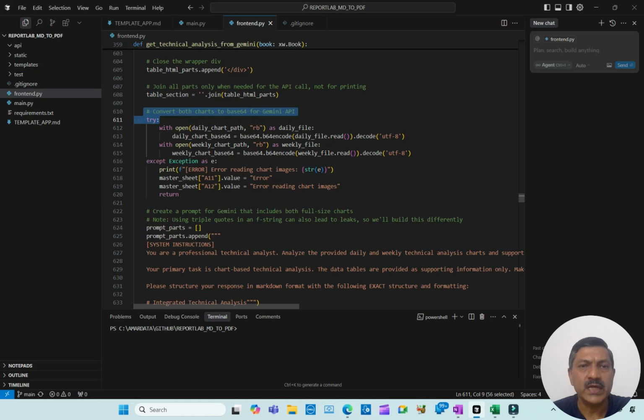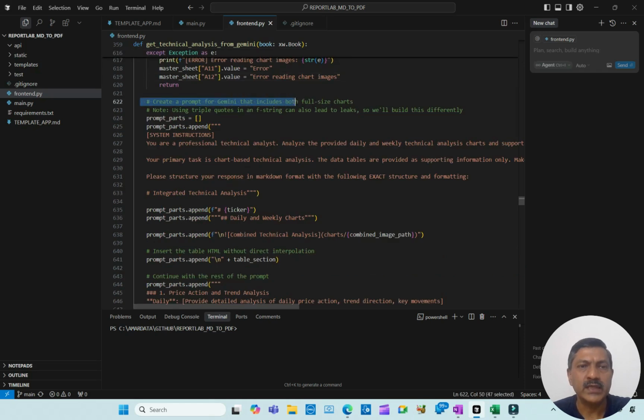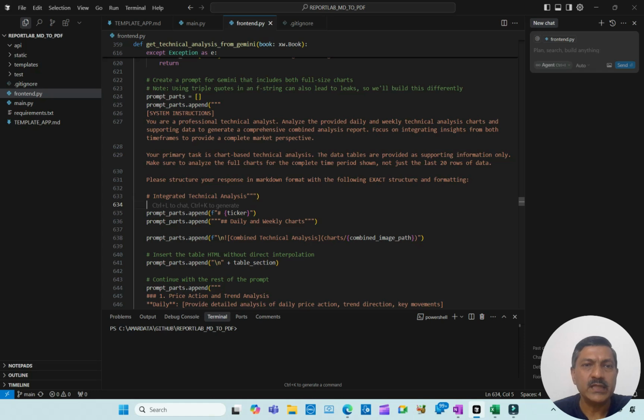Then we take both the charts and we convert them to base 64. We need to send it in a base 64 format for Gemini. Now here we are creating a prompt for Gemini. So we are appending the various parts. These are parts which are being appended in a particular sequence.